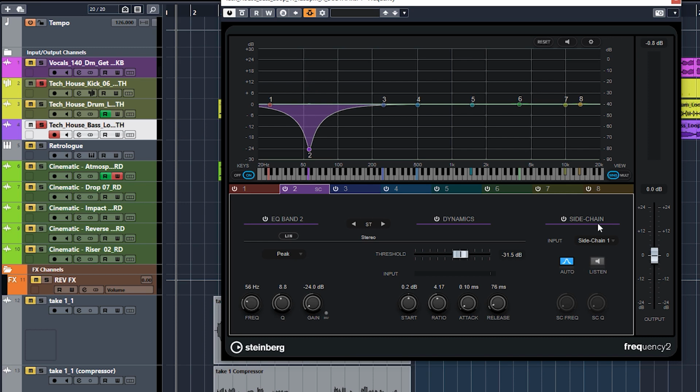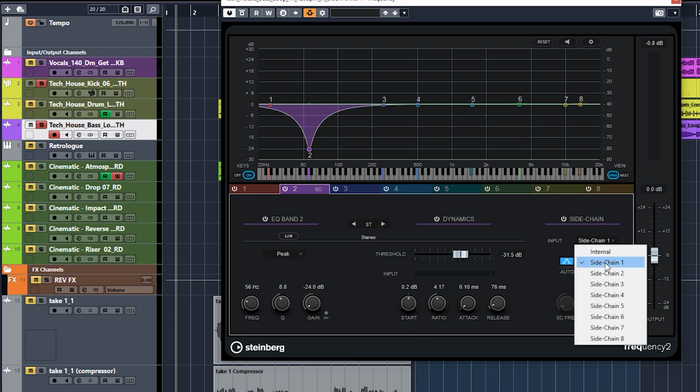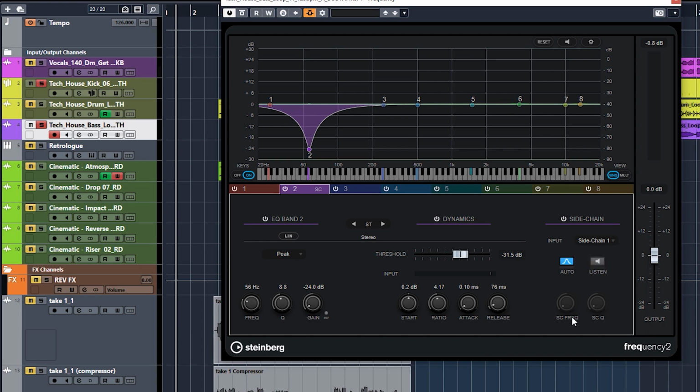And the sidechain's over on the right-hand side. Again, you've got internal sidechain, but you've also got up to 8 sidechain inputs. So that's something else that's been added, multi-input sidechain. That's so you could potentially, if you wanted to, have a different trigger for each band. And again, you can set up the sidechain frequencies if you wish, like you can on the Squasher, and listen to that trigger frequency as well.